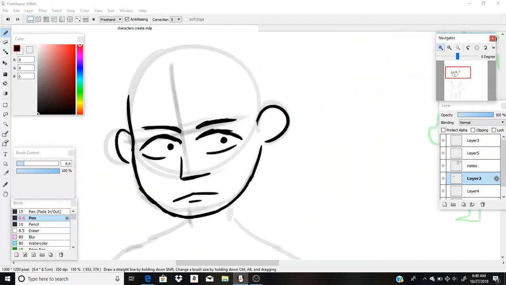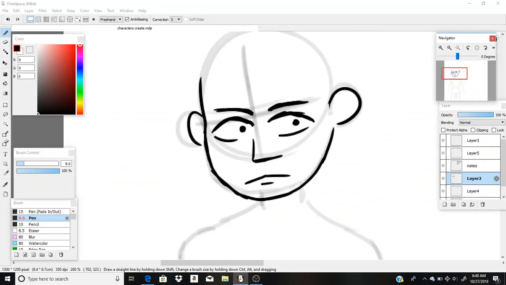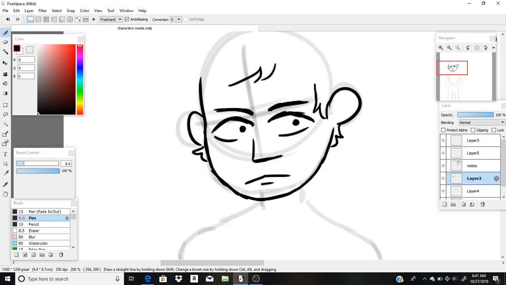Okay, let's draw his hair. So, as I said, he has this facade where he's trying to portray himself as very confident in himself when he really isn't. So, I'm going to give him short hair. Yeah, short hair would be good. But let's see. Let's give him some bangs like that. I think I'm okay with that.